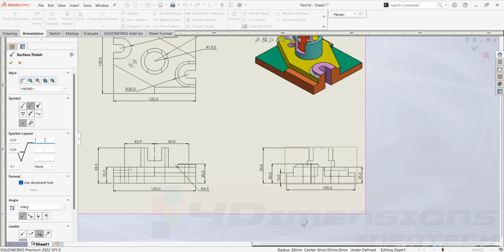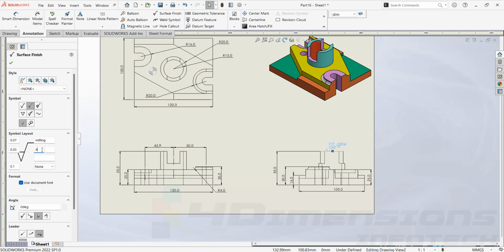Here the box above the line will show the treatment. So I am going to add the production method here. I will say it milling process. Here I am going to show the length of the machining cut. I'll say it 40. As this radius of the cylinder is 20, that's why I am taking here the length as 40, sampling length. And next I am going to show the lay direction.